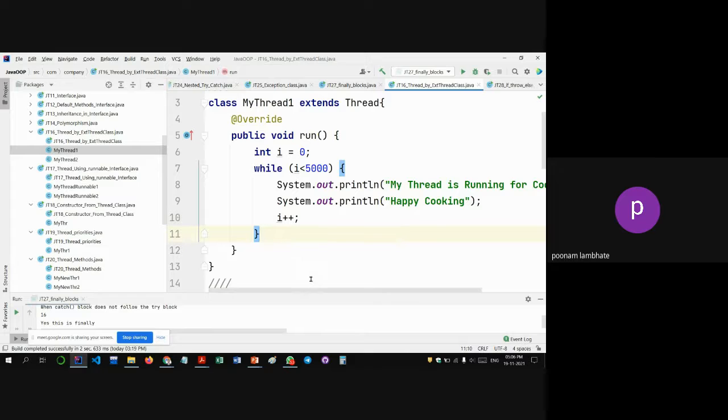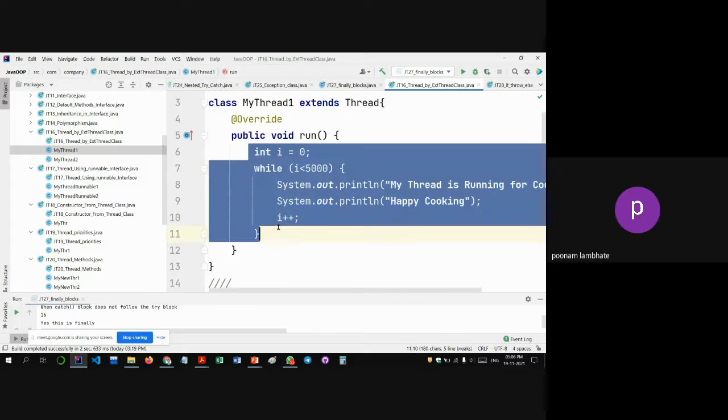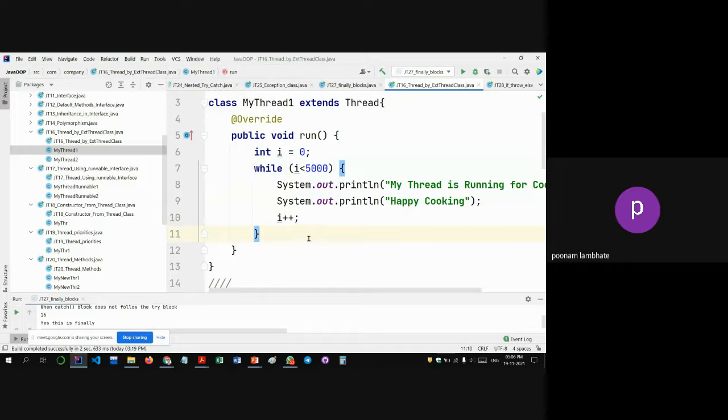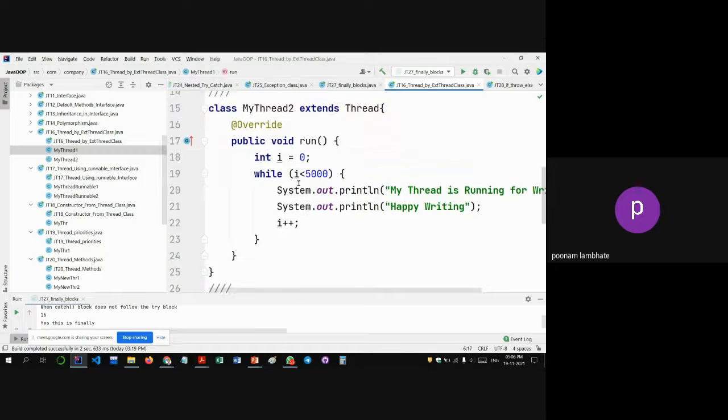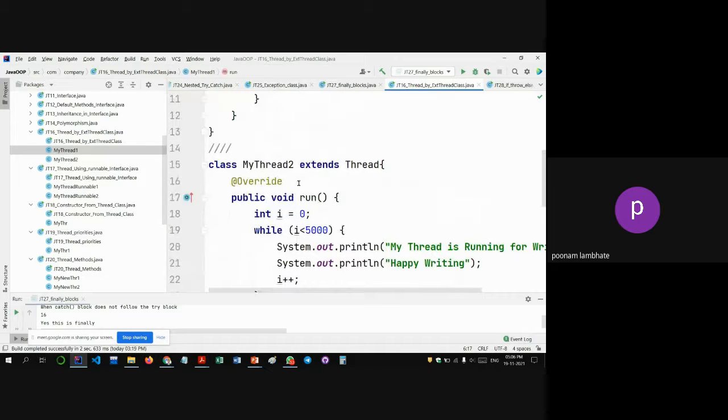Why I'm running this while loop so many times is because I want to show you how the threads are going to execute. Inside a thread, you can put whatever process you want. This is just an example. Now this is one class, my own class, my thread one. I want another class, my thread two, and that should also be a child of the thread class. So two children and one parent, that is possible in inheritance. Parent is thread and children are my thread one, my thread two.